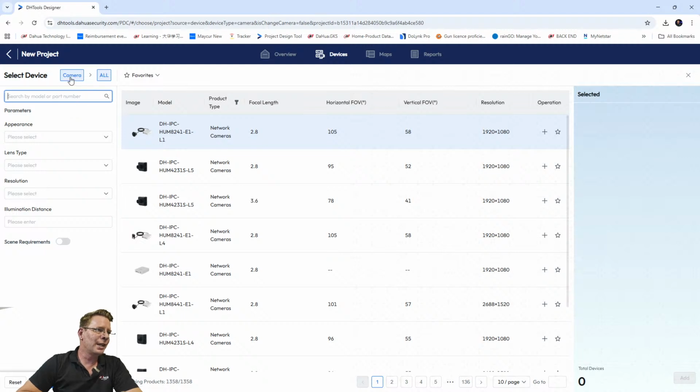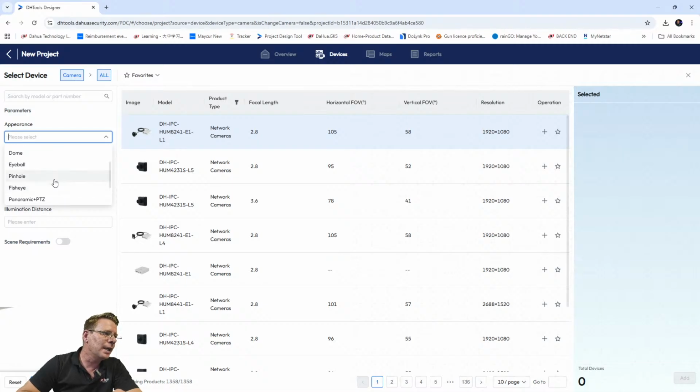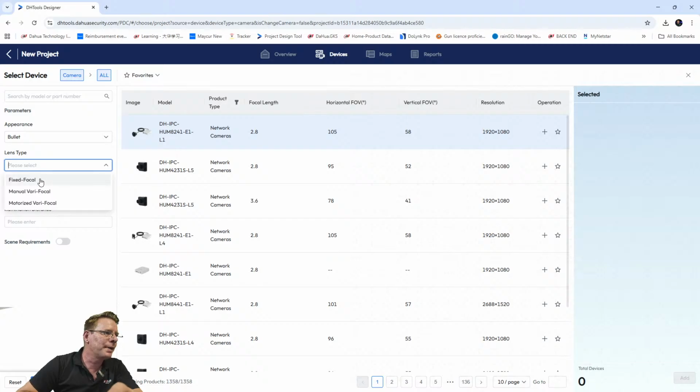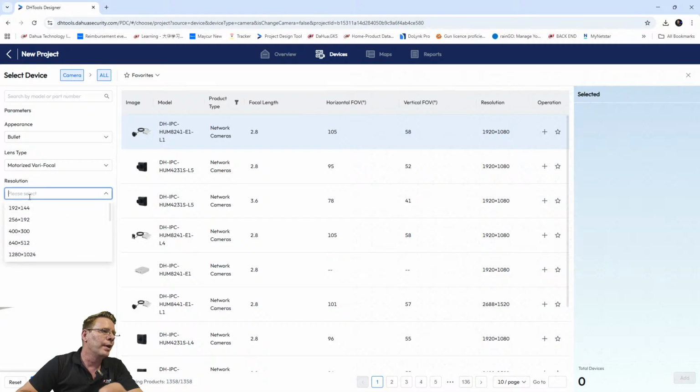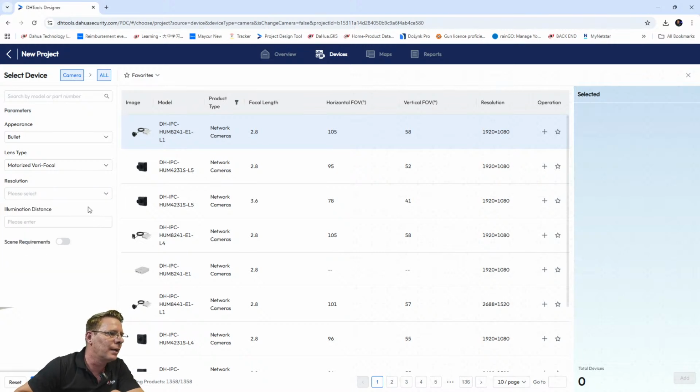Okay, so remember we selected camera. Under camera, under appearance, you can then select if you're looking for a PTZ camera or a dome. In this case, we're just going to select bullets. Lens type, you can also choose if you're looking for a motorized. Let's go for a motorized. Resolution size, we can also select the resolution of that camera, or you can just leave it by default none selected. Remember that you can also choose your illumination distance.